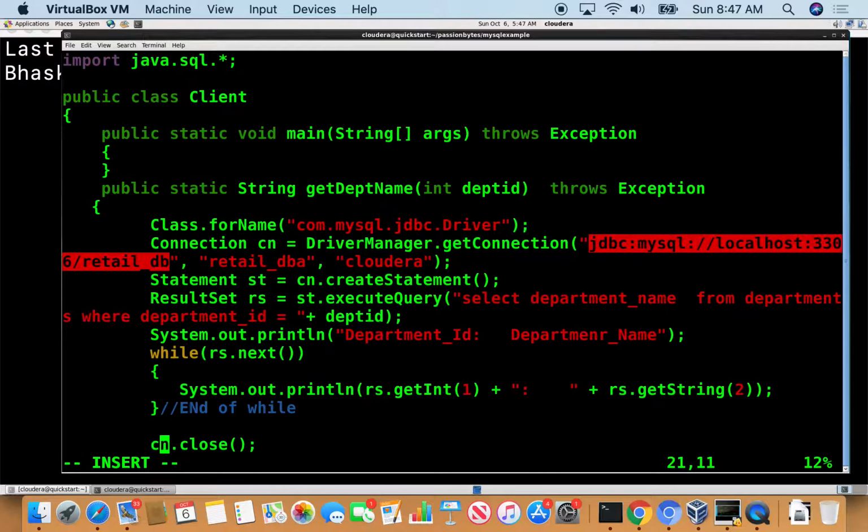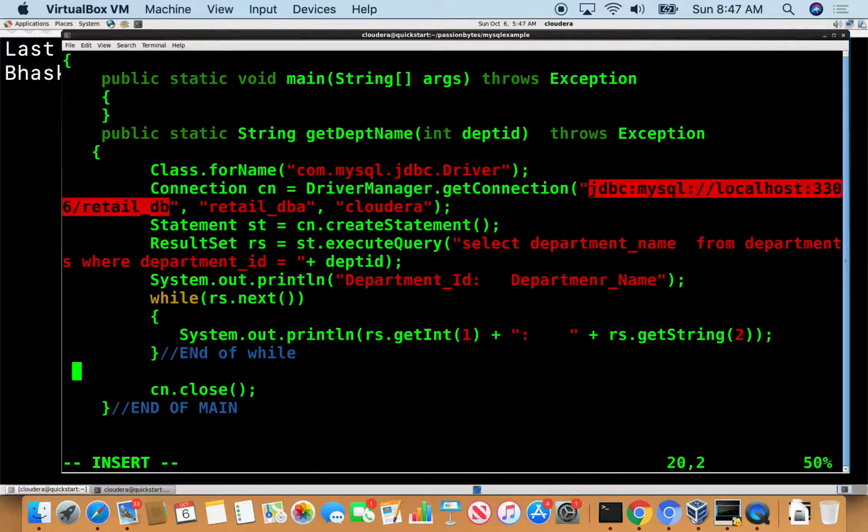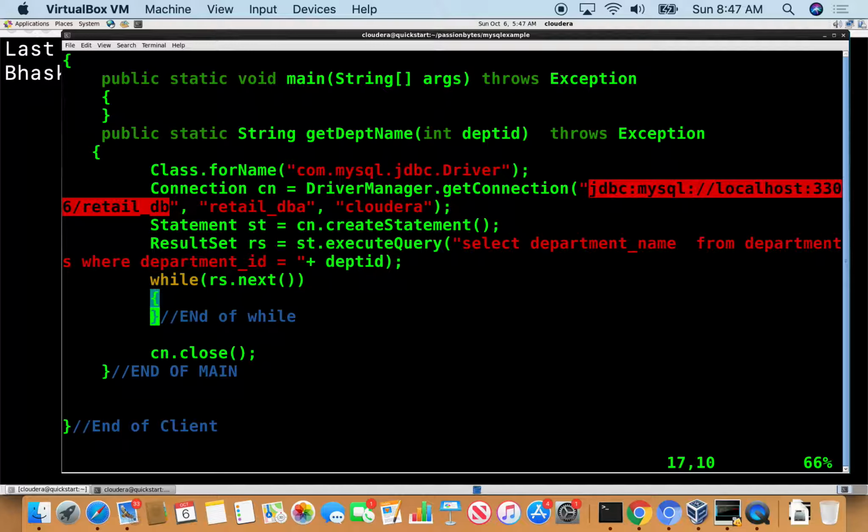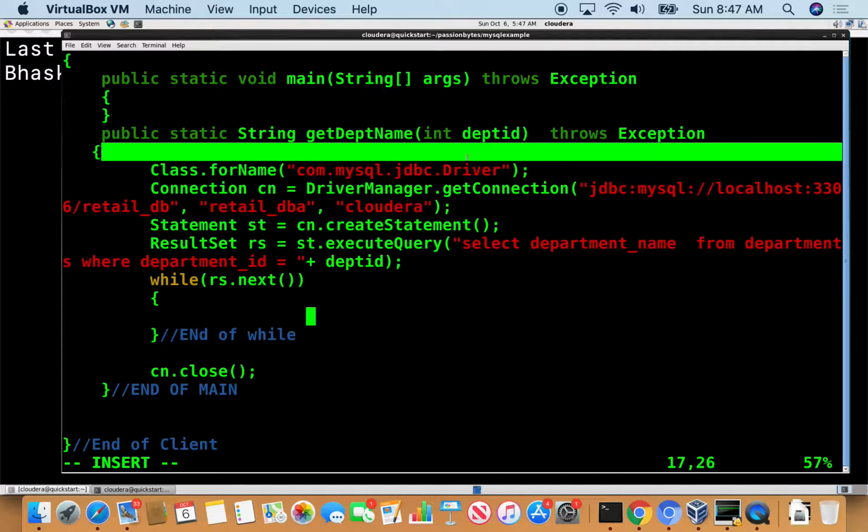So you got the get string and all these things, and then the department ID. Now I don't want this one, I already tested it. While rs dot next, what do I need to do? I know that it is only one row. We have to get out. How will you get out? What is the statement? Exit. Return rs dot department name.